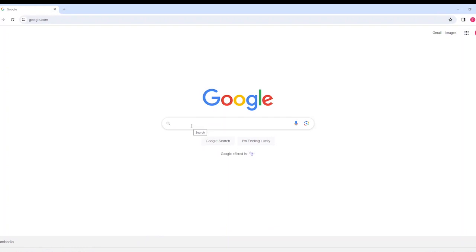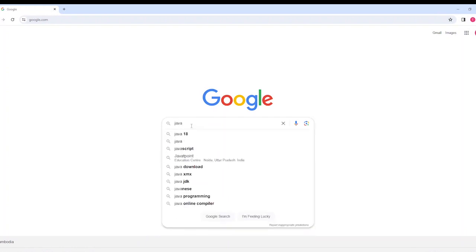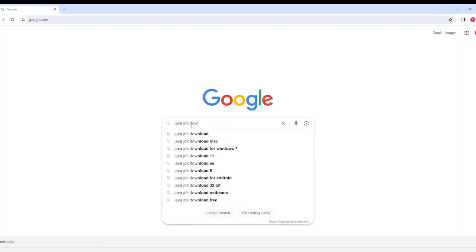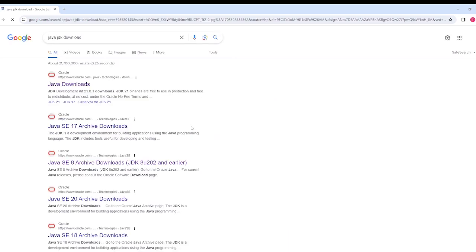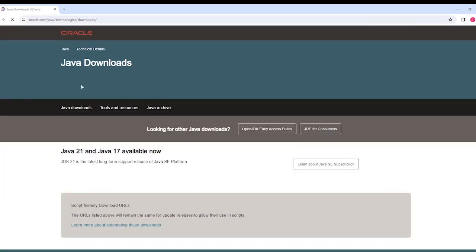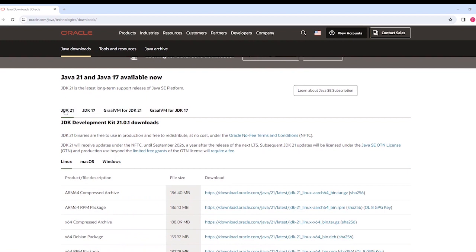How to download and install Java on your Windows. So let's do that. Go to your favorite search engine. Mine is Google, and search for Java JDK download, and the first result that you see here, which is from oracle.com. Click on it, and in here we will install Java 21.